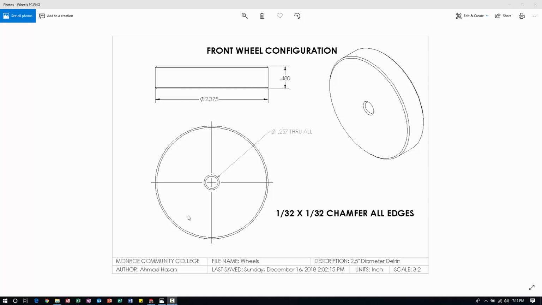So in today's video we'll be creating the front wheel configuration, also the rear wheel configuration, and just like the last video, we're going to basically create one sheet and then copy that and change the reference for the views to the rear configuration. It's a bit of a shortcut, and it's probably the most efficient way to go about doing this.